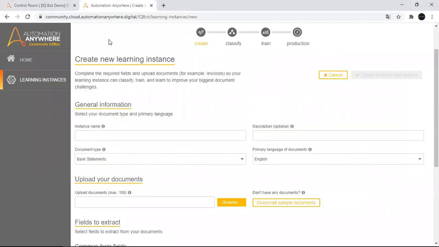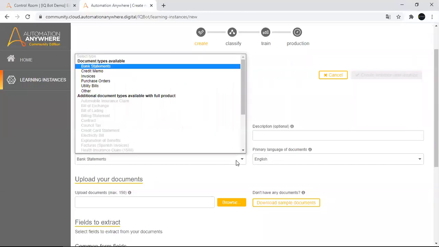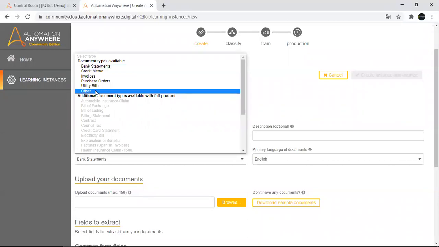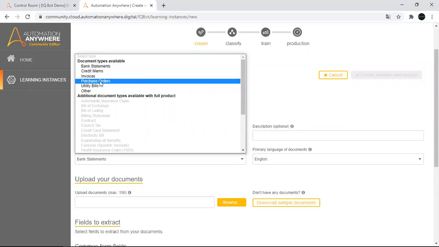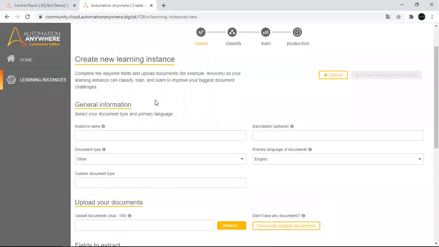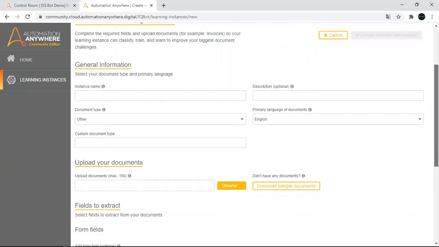Currently I'm in Iqbot. This is the page from where we can create the learning instance. The new feature added into Iqbot A 2019 is, if you see here in the document type, we have a domain type available as Other. Earlier we had this many domain types, or document types I can say. However, with this new version they have added Other as a document type.